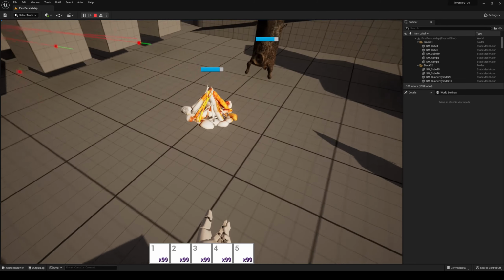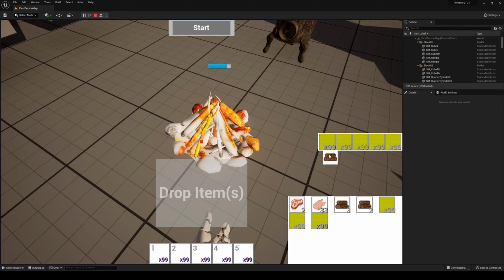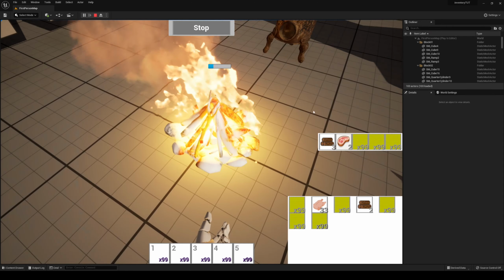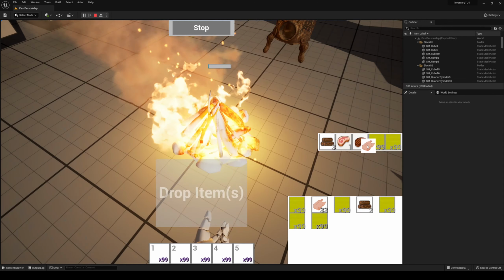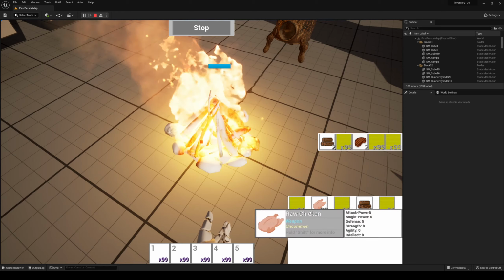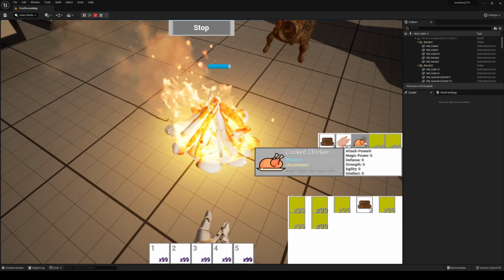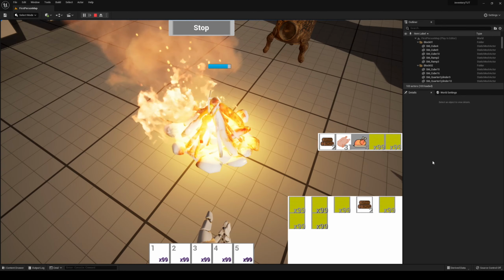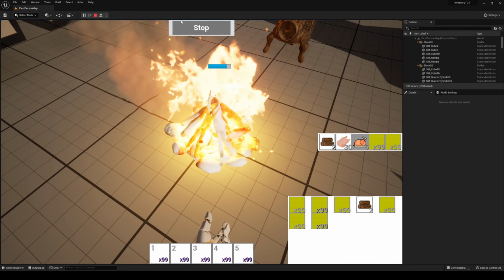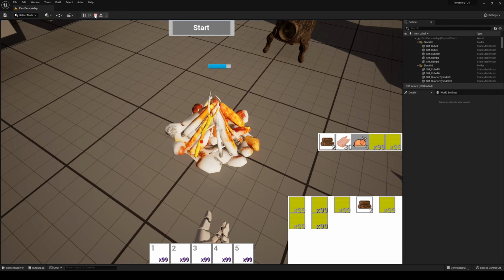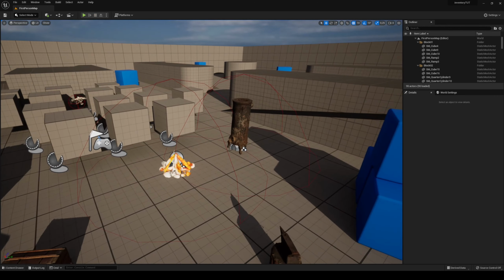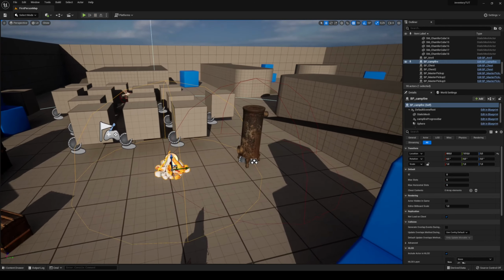The first problem was pointed out about the campfire. So if I start cooking, let's do the steak. So I got 2 steak here. I start cooking the steak, and if I swap it out and then now start cooking the chicken, then the steak turns into chicken and it continues to do its thing. So that's what we're going to fix now. It's a very, very simple answer.